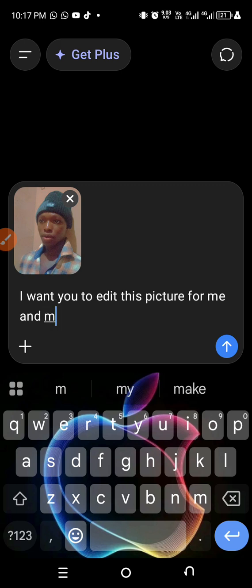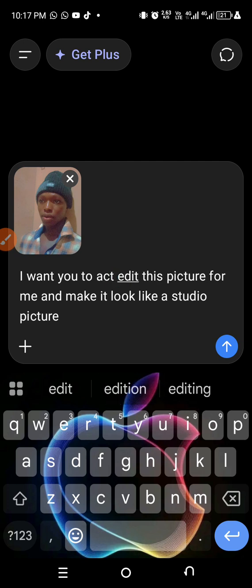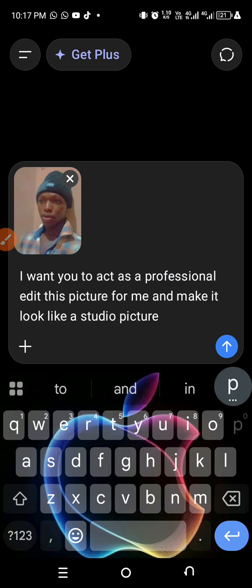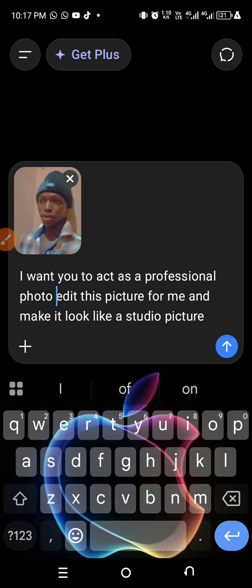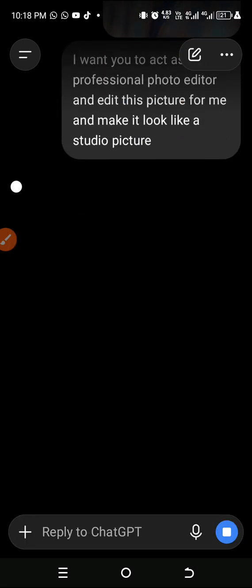and make it look like a studio picture. I want you to act as a professional photo editor and edit this picture. Okay, that is it, creating image.